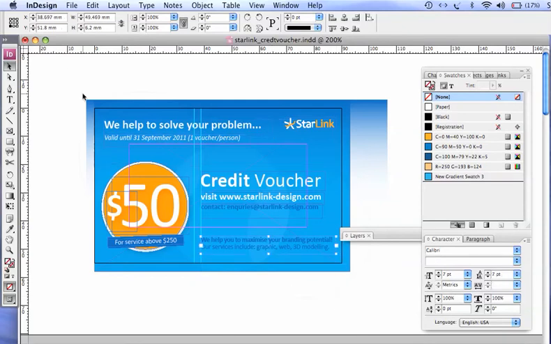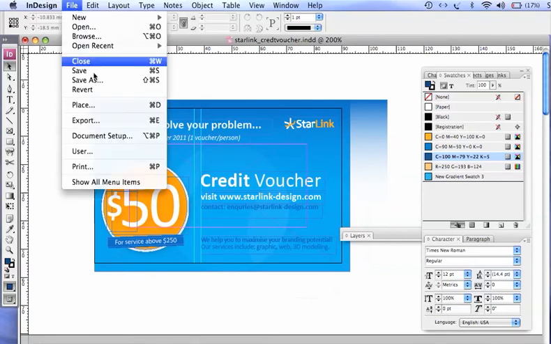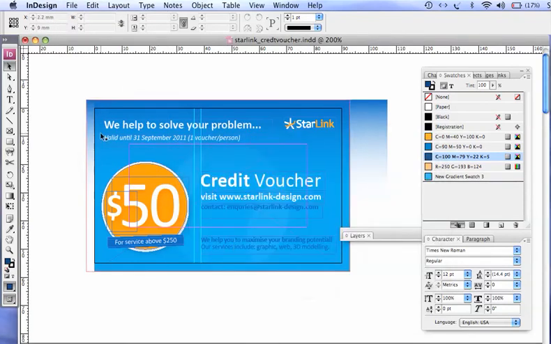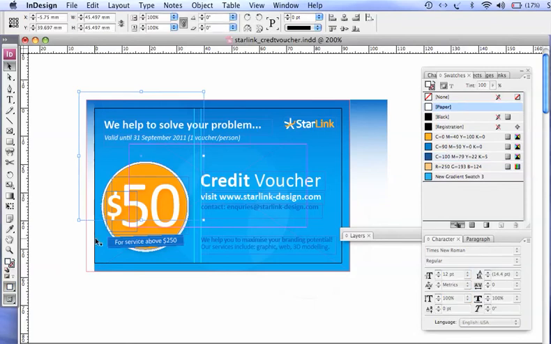The second thing that we want to do is we want to make sure that this document has 3mm bleed. How we do that is go to File, Document Setup, and change the bleed to 3. We also want to make sure that all of these elements touch the red line outside the working area.